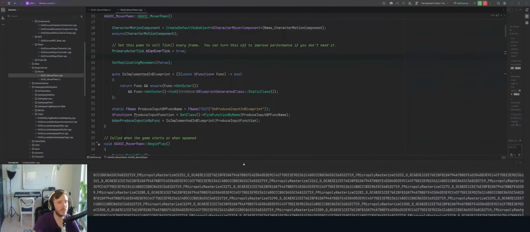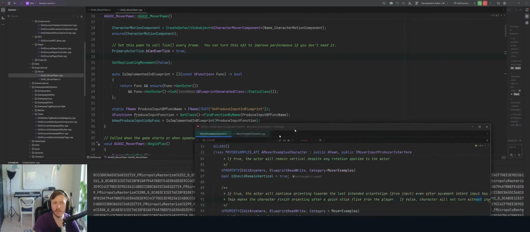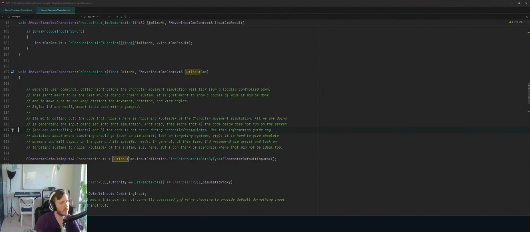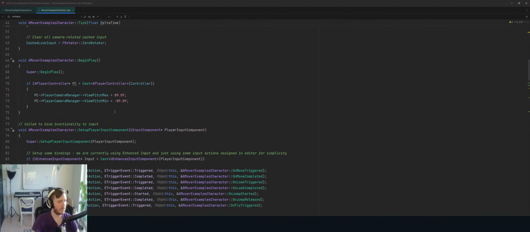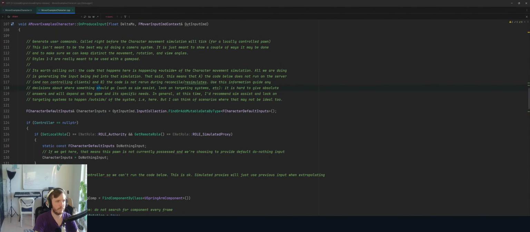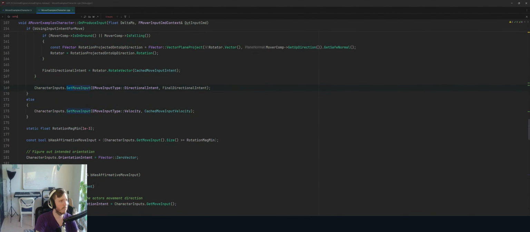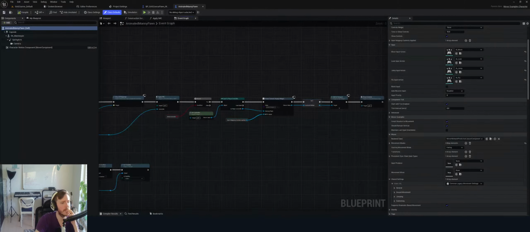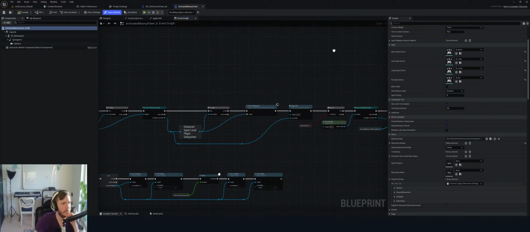So Mover examples character. Is there some code I didn't do? Is there anything for shared settings? No. Okay.